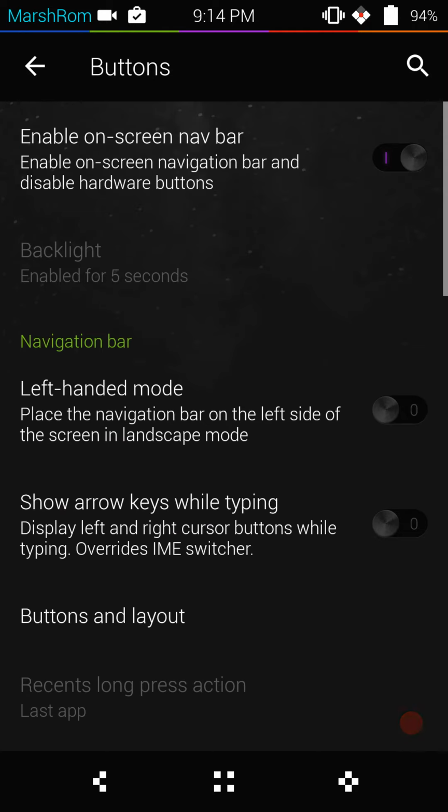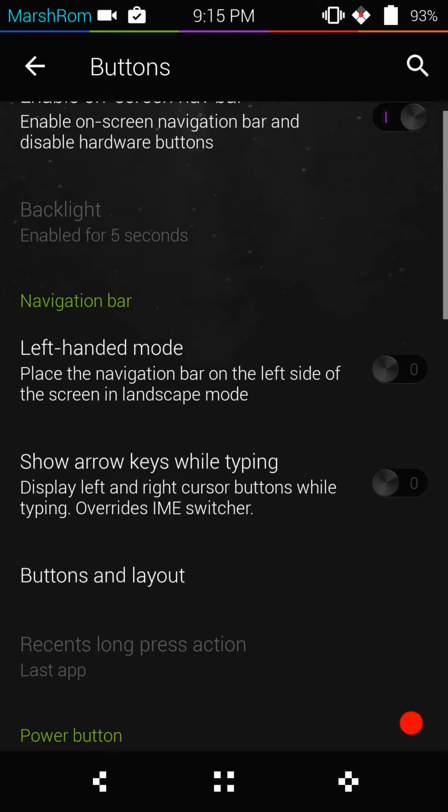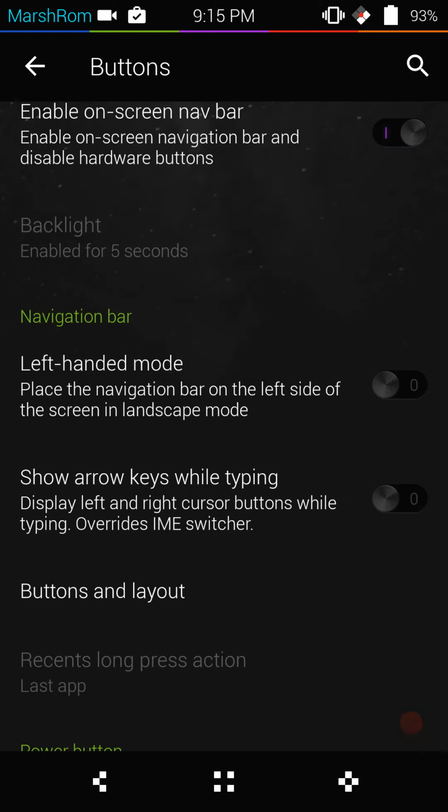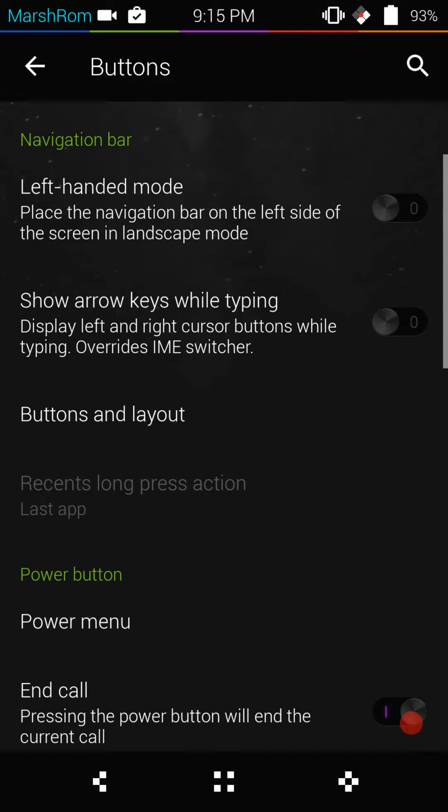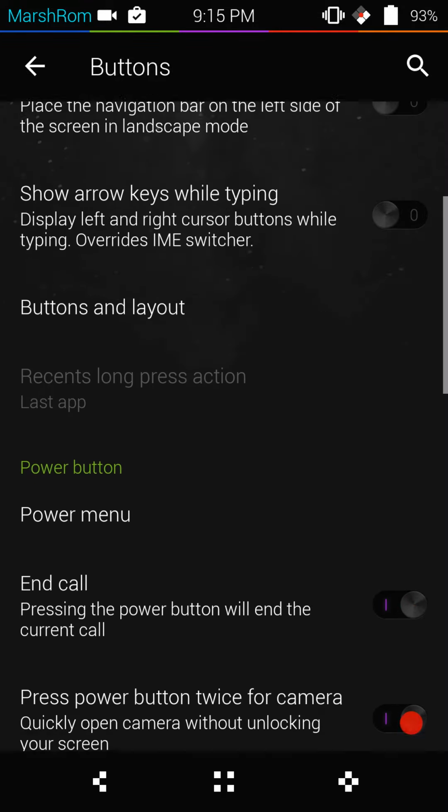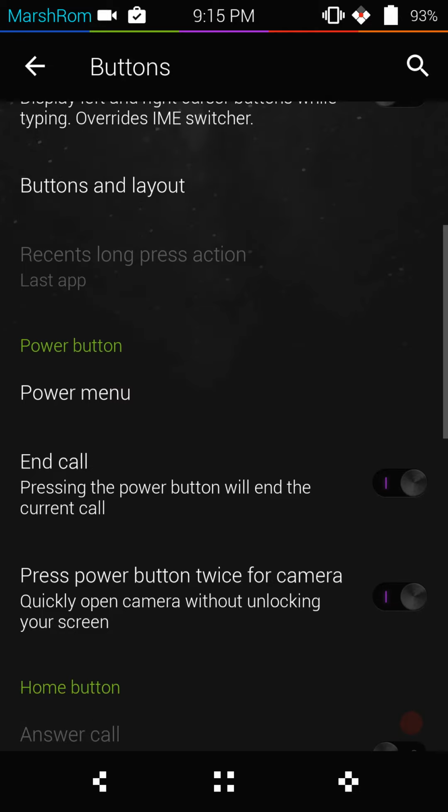Next would be your buttons. This is going to be enable or disable your nav bars, and like I said, I'm so used to my Nexus 6 and other devices with a nav bar that I kind of like to have it there now. But what's really cool about this ROM is the nav bar is just clear. You see the icons, but you don't have, like right now you see a bar down there, but when you actually exit it, you don't see that bar. You just see the icons. So it's not really obtrusive. You have your left-handed mode. Show your arrows while typing in your keyboard.